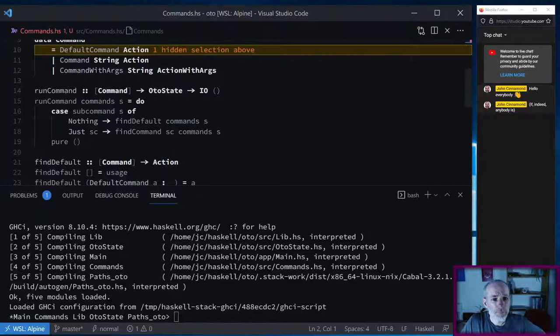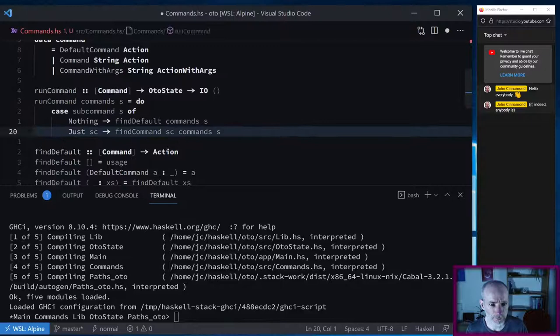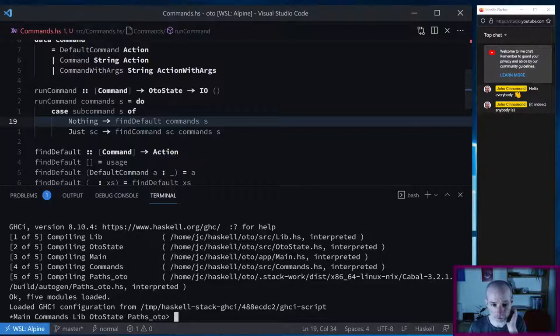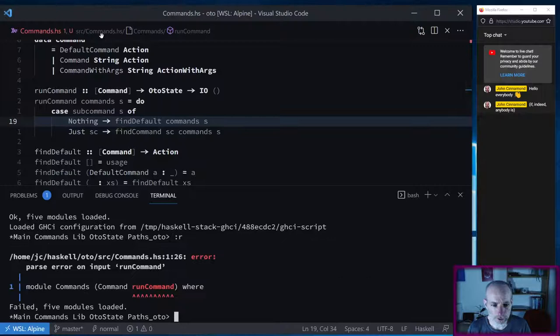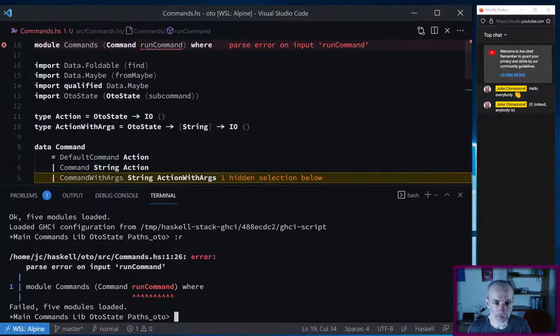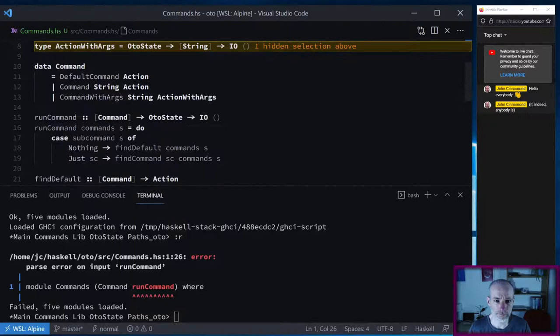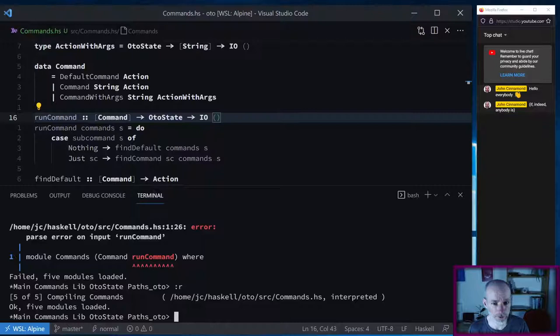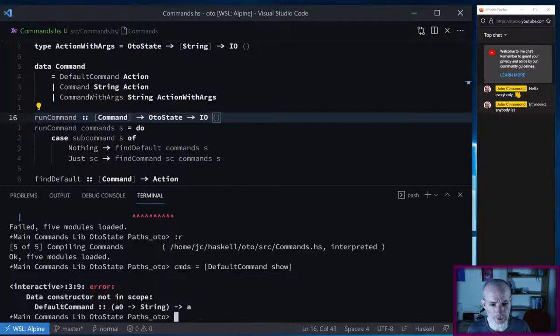Oh, it's interesting. I shouldn't need this. It's a good test of whether or not that works. Master compiler, okay. So just read that second. Okay, can we load that? It loaded, okay, it's a good sign. Okay, what are we going to do here? So we're going to say something like commands is equal to list of default command of show. Does that work? Show is not in scope because it's written in main and not exported.